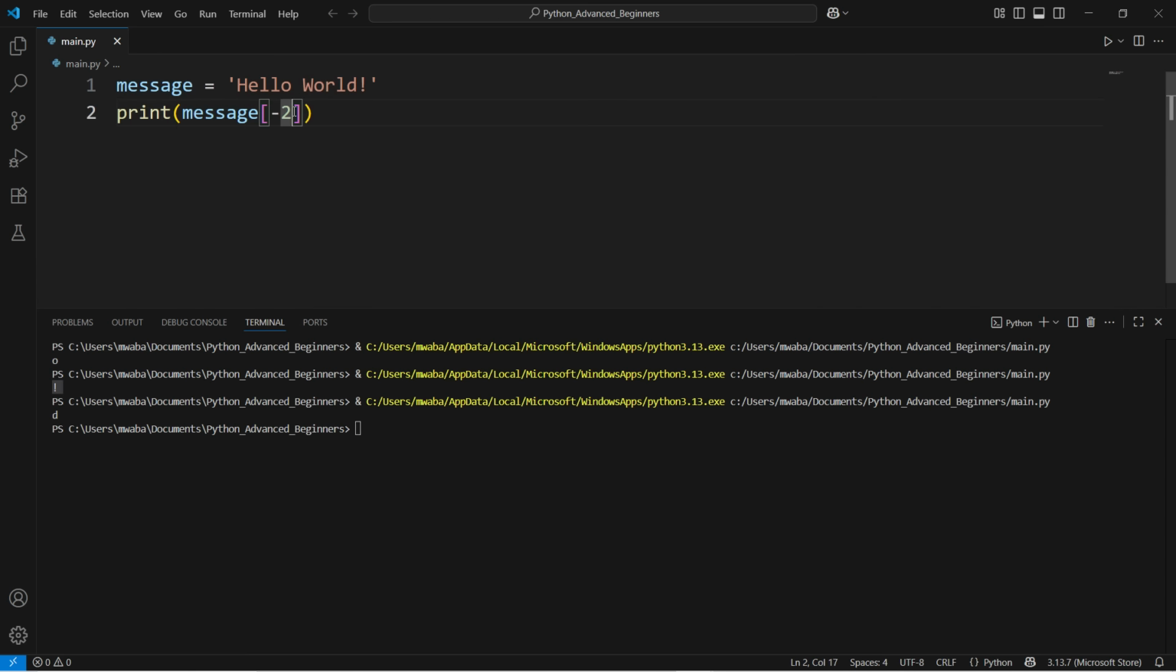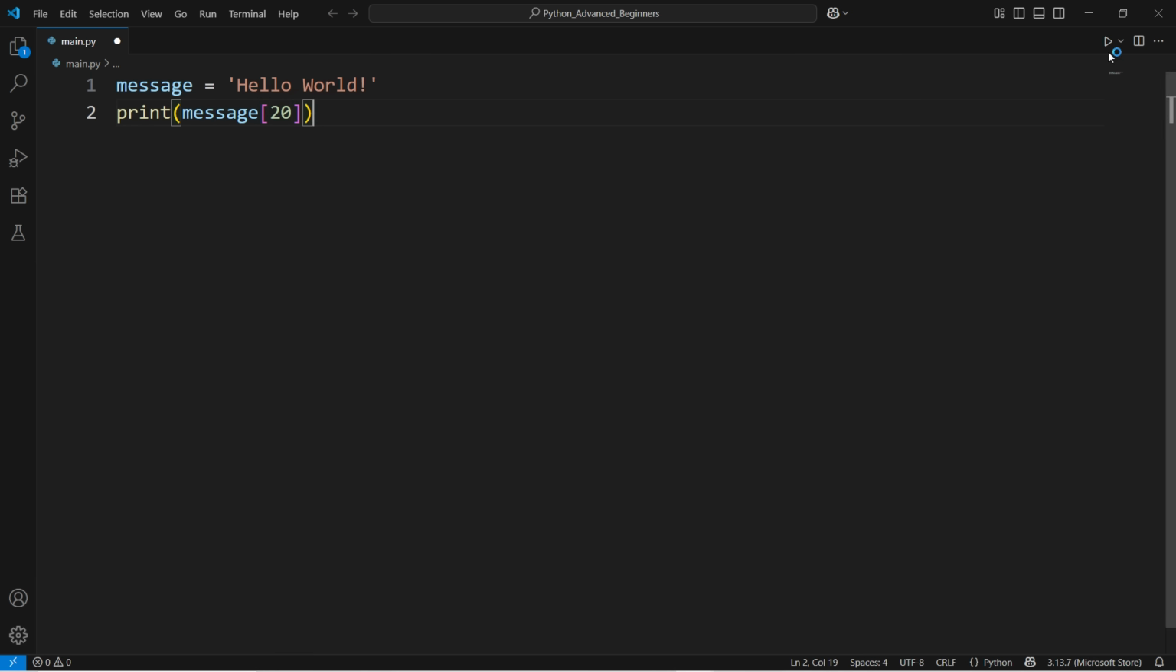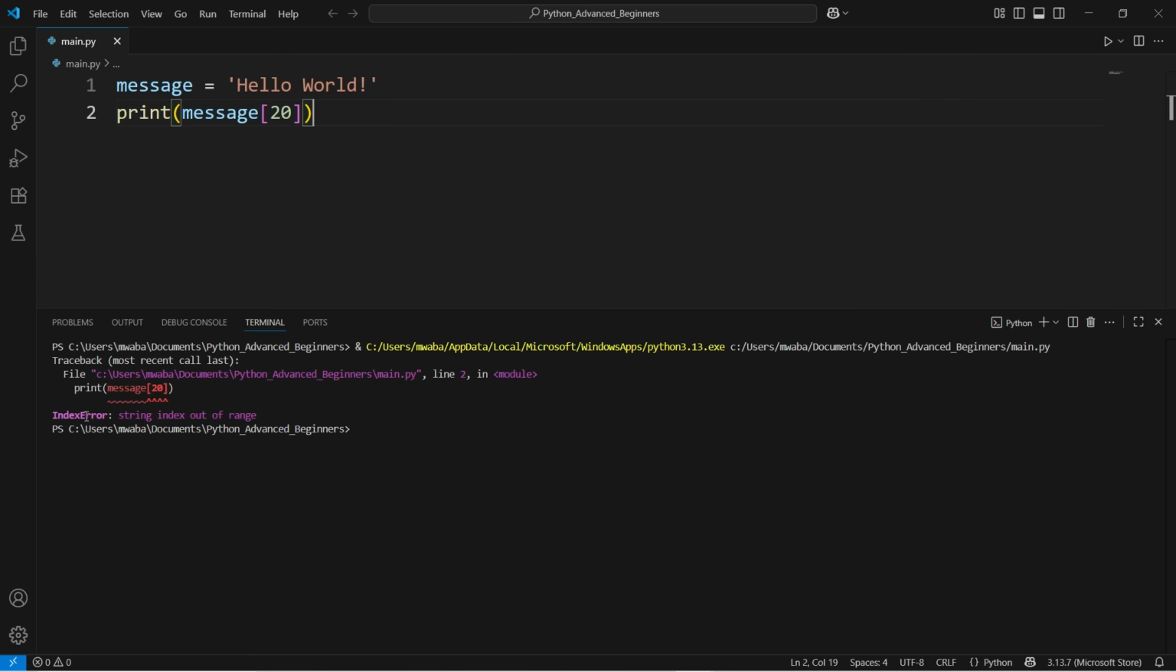Now, if you put in an index that does not exist, so I'll change this to 20, and we run, you see that I end up with an index error. So this is how you access string elements.